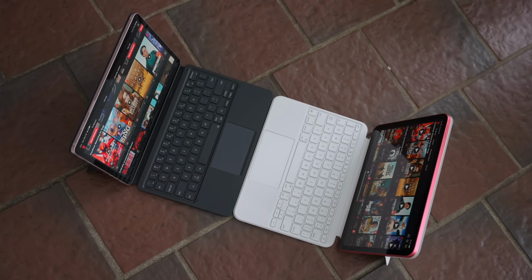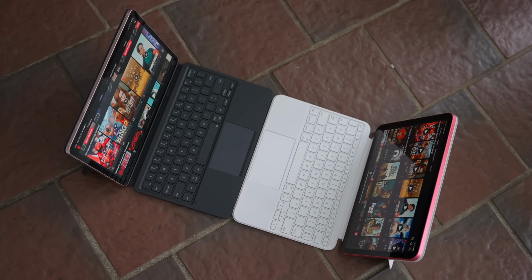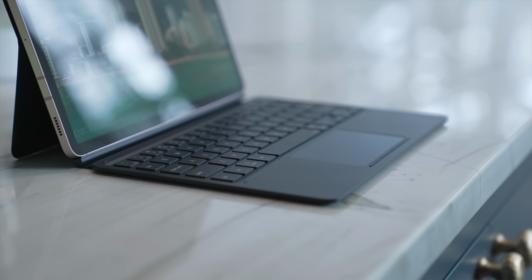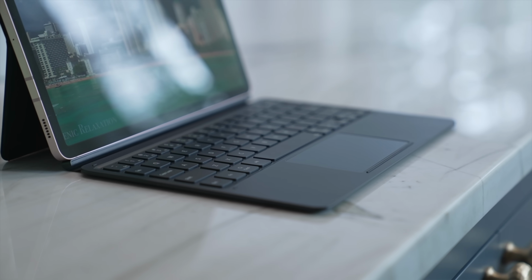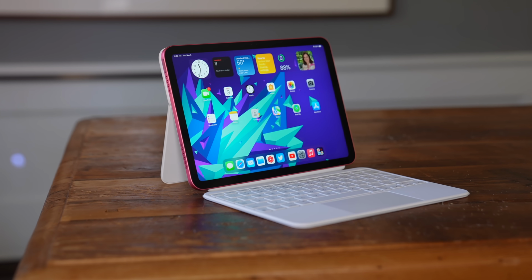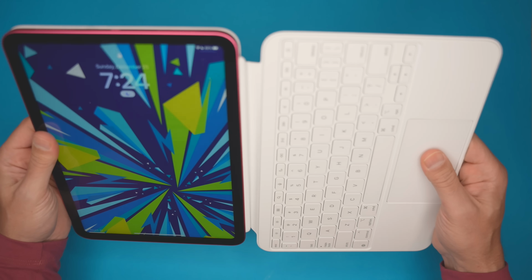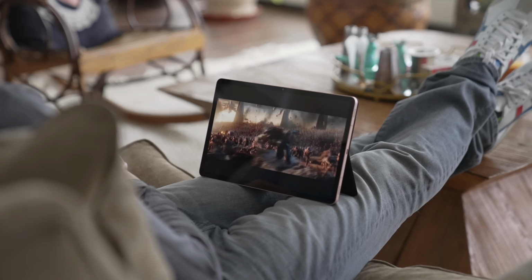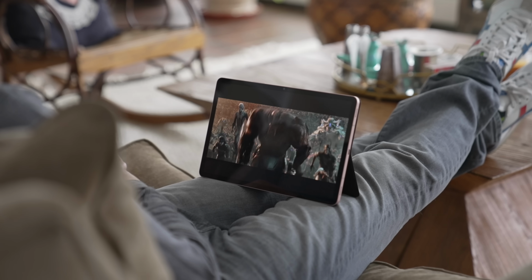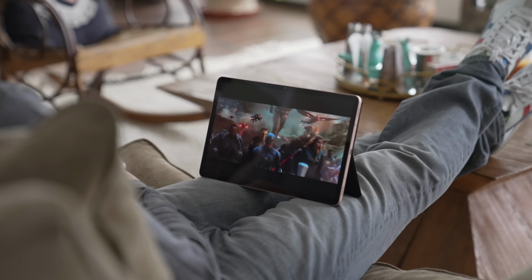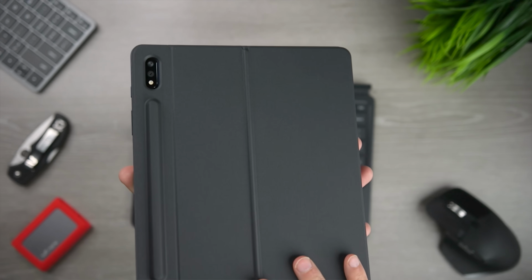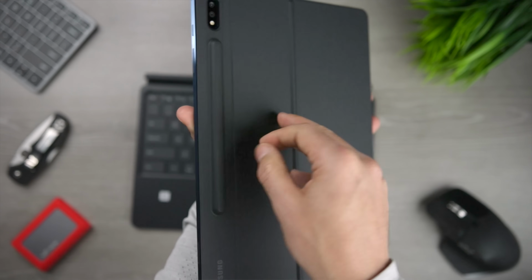And when we look at keyboard cases with a trackpad, the Tab S8 uses the book cover keyboard and the iPad 10 uses the new Magic Keyboard Folio. Both have a similar design with a detachable keyboard and an adjustable back. The Samsung book cover keyboard can be angled farther back, so it's more adjustable. It also has a bump out for the S Pen, so it's always protected.